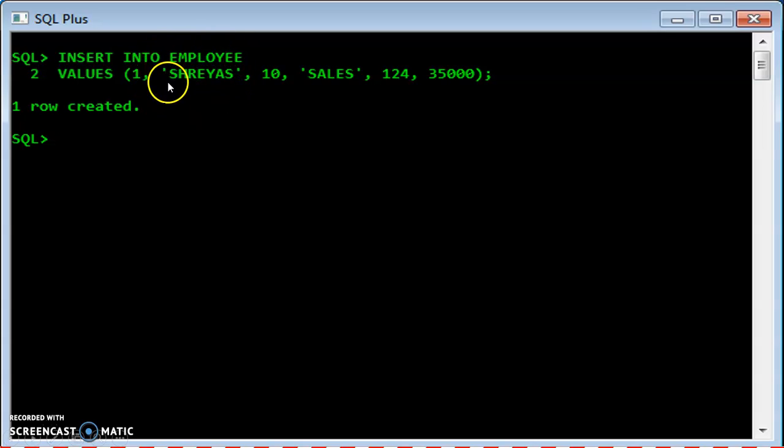Then the second column was the name. The third column was the department number. Then the department name, job ID and the salary. Now whenever you are inserting the values, you have to take care that whenever you are entering any numeric value, you enter it directly. But when you want to insert some characters, then you have to use single quotes. As you can see here, for Shreyas, that is the employee name, I have mentioned it in single quotes. Similarly, for the department name, single quotes. Similarly, for the date also, we have to use single quotes. So, if your query is right, it will show one row created.